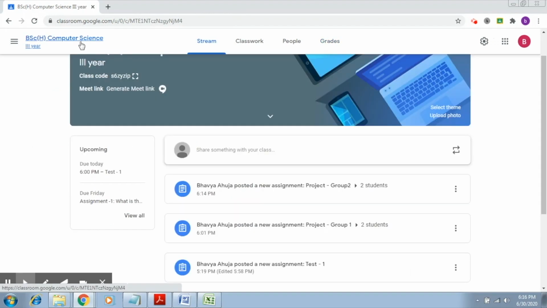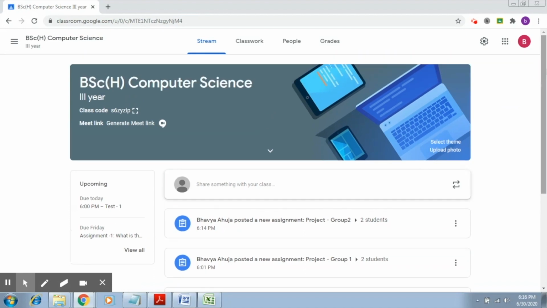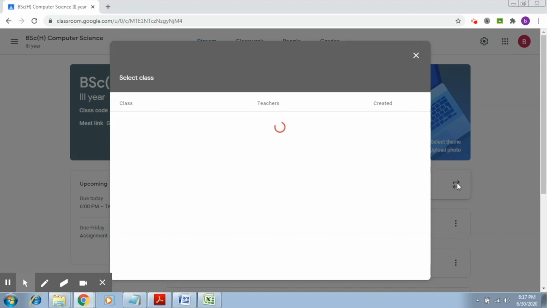Okay, so now if I go back to my main page, there is one more important facility that is provided by Google Classroom, and that is reuse post. Now let's say I have posted something in the same classroom or in a different classroom previously, and I want to use it again. So you can see this icon here. This says reuse post.